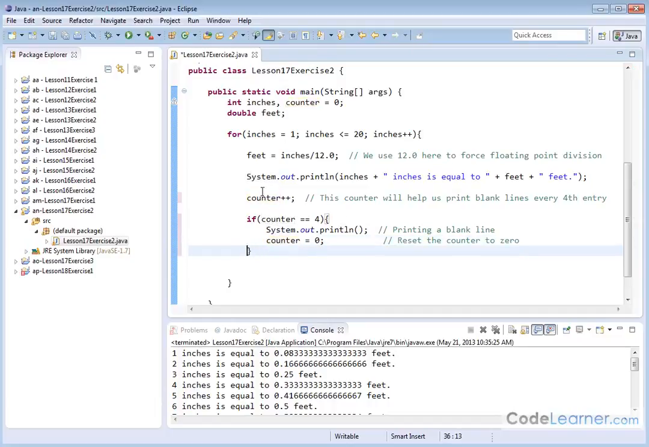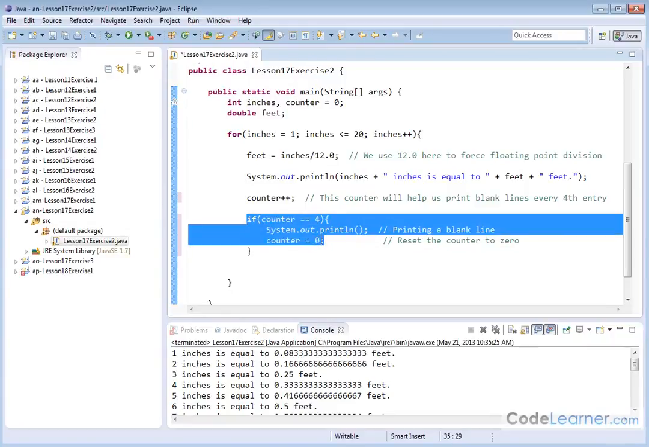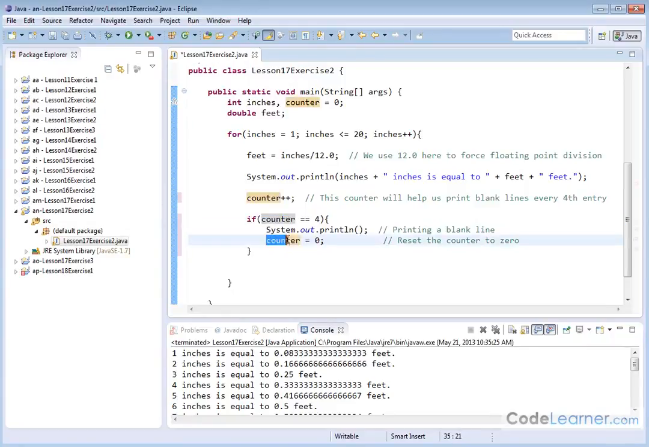So what we have here is we start at 0. Every time we go through the loop, for instance, we get here, the counter is incremented to 1. And then every time we fall through the loop, it does a test. If the counter is equal to 4, then print a blank line. Remember, when we do the print line command with nothing in it, it just prints a blank line. So only when this if is executed do we reset the counter to 0. This resetting of the counter only happens when we actually print a blank line.